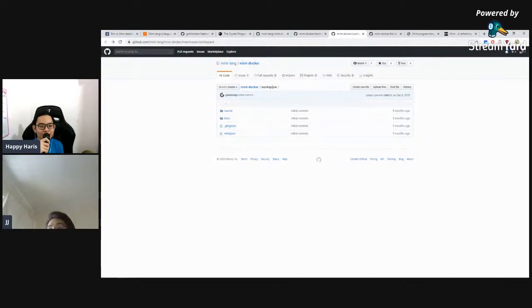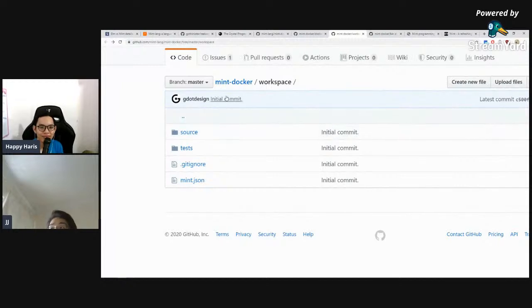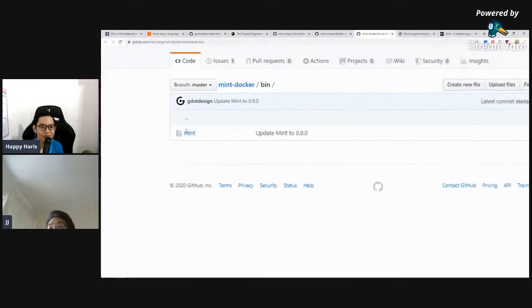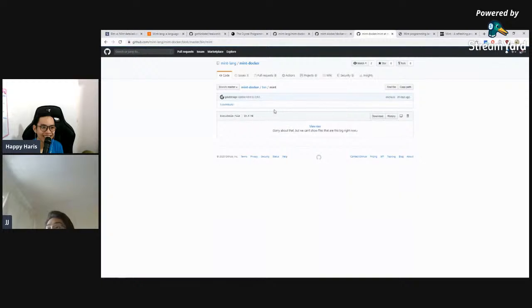So if I'm not wrong, this workspace itself is an example application, and let's look at this. It's a binary. Yeah, it's a binary.